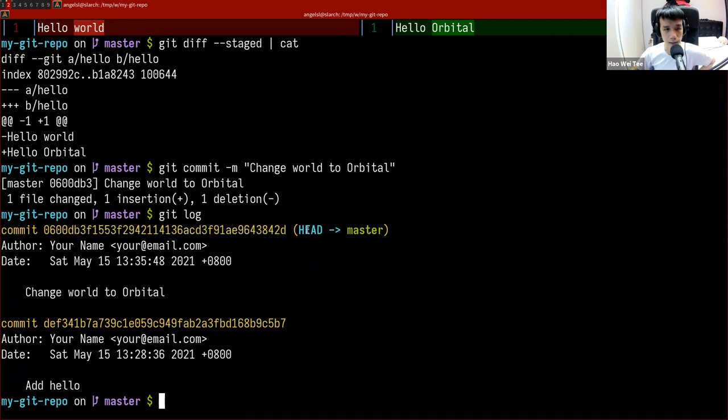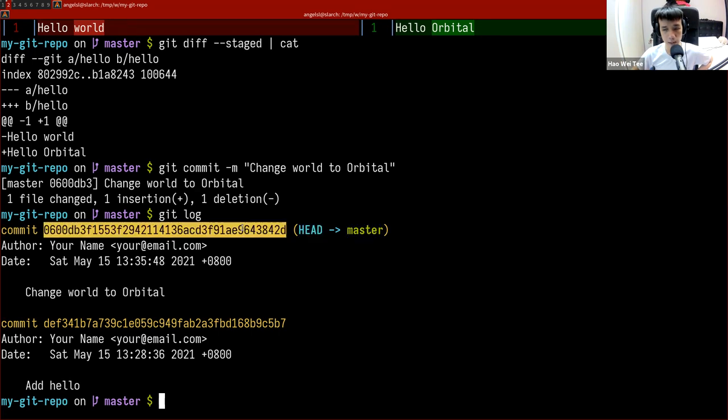Okay, so what does this mean? Head is a special pointer that points to the current branch, and this is how Git tracks the current branch that you are on. It uses the head pointer. And so head is pointing to master, and this just means that master is currently on this commit. So this is how you read the log. And again, here you have your author, you have your date and the commit message.